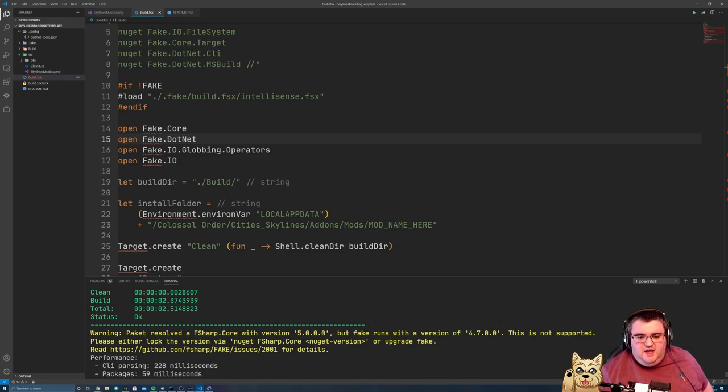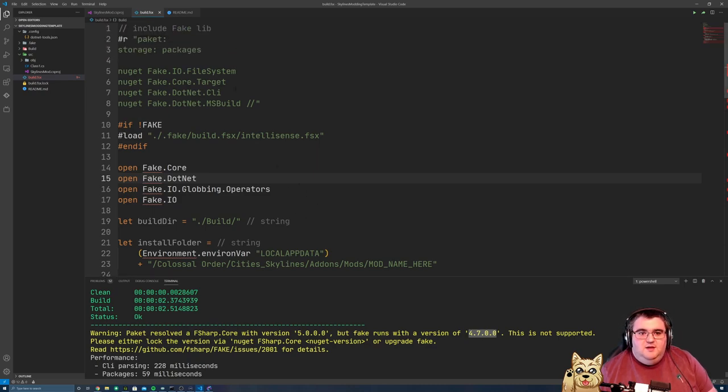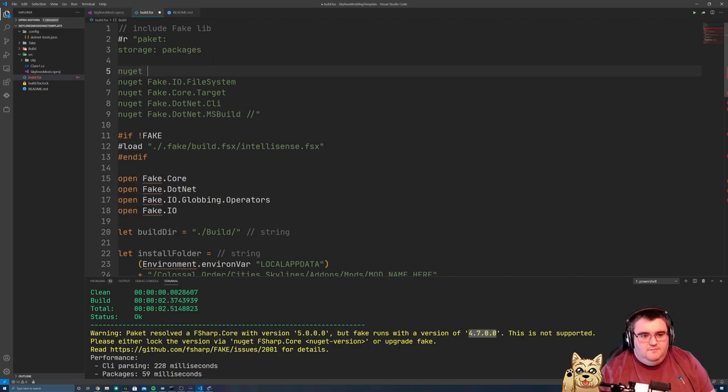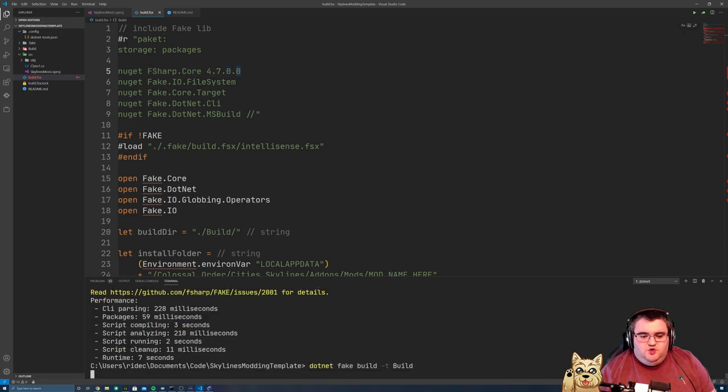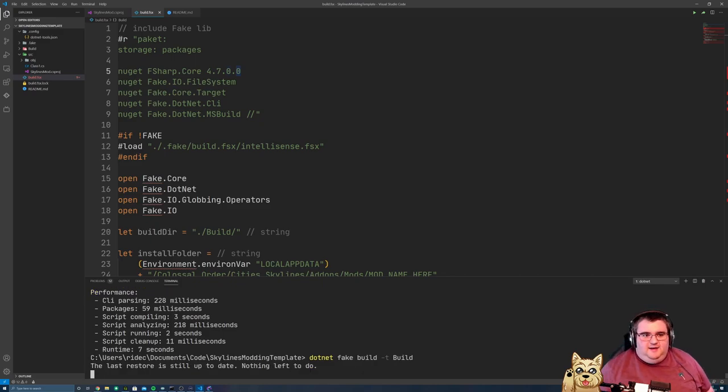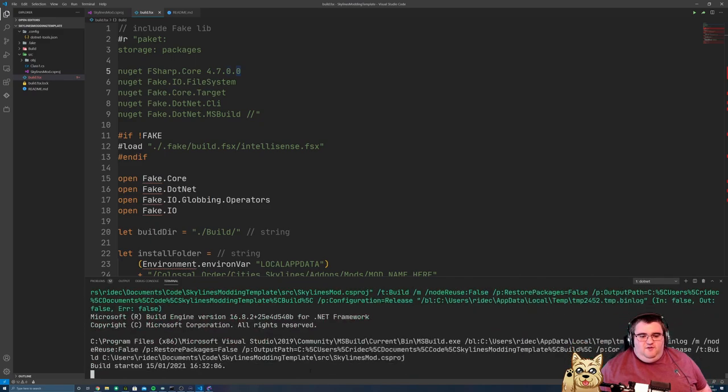Paket resolved an FSharp.Core with that version, but FAKE runs with that version. So you know what? Let FAKE run. Hang on. NuGet FSharp.Core. You know what? Let's do that. Let's be nice and get rid of the warnings, because FAKE hasn't got an upgrade yet. So we'll try that again. Hopefully it will just clear off for us.